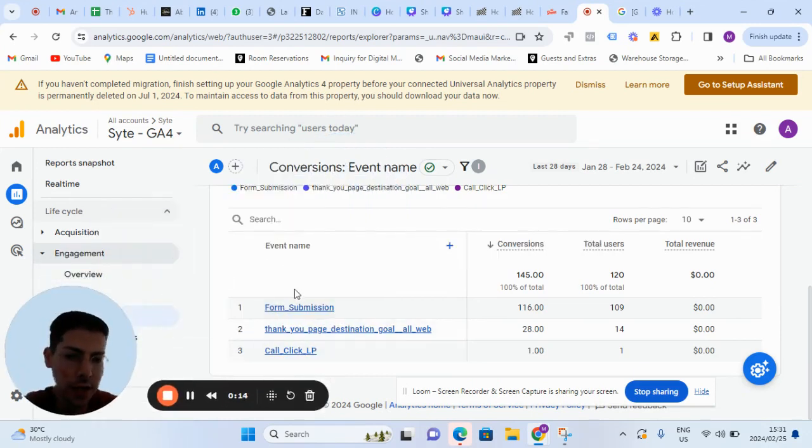Now, you have obviously a different set of conversions depending on which ones you've set up and depending on which ones you're tracking. But the part I want to go through today is the discrepancy between these two columns, the conversions column and the total users column. And why this is so important to go to is that I've seen marked difference in these two numbers.